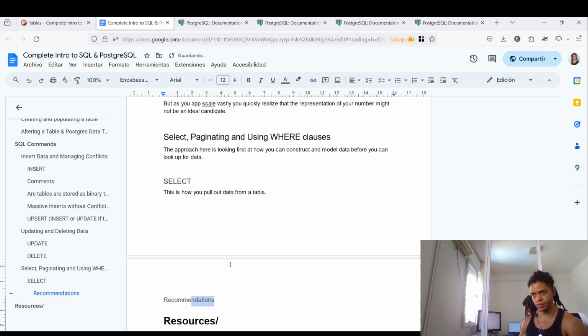Recommendations. That's right. Pull all the properties you need for that query, for optimization, for optimizations and payload size, and performance at the backend.